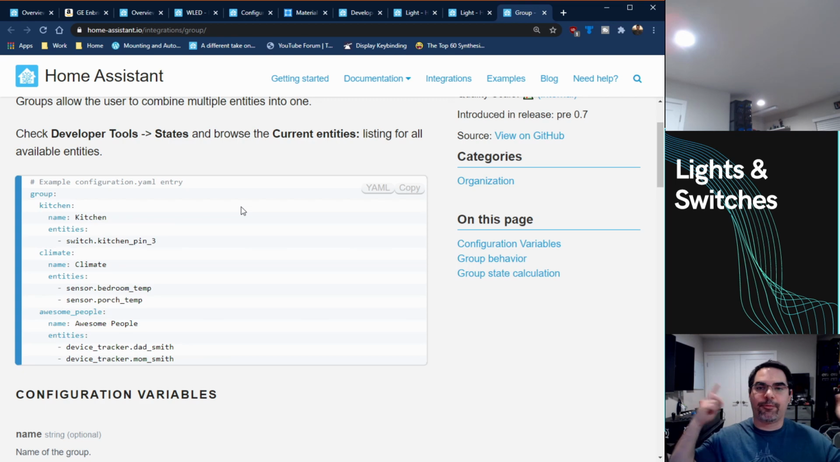So for instance, I could put these 4 lights under a group, and then I could say set that group to red or set that group to this temperature, and all of the lights would be treated as one device. It's a really cool way to actually handle lighting if you want to handle it as a single entity.